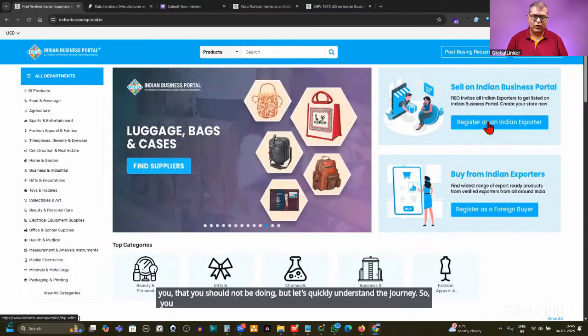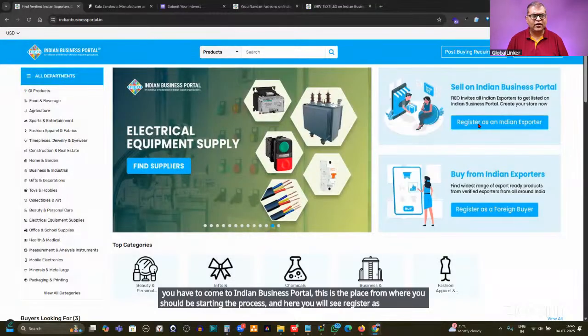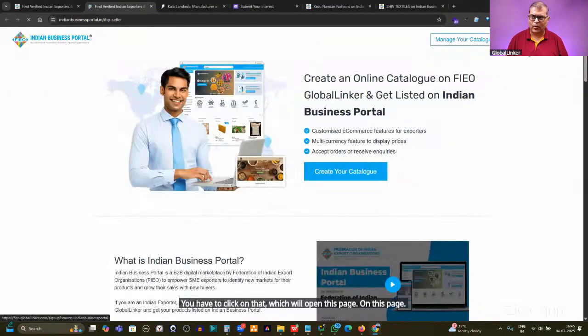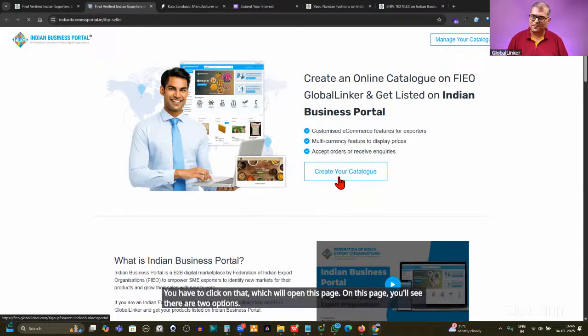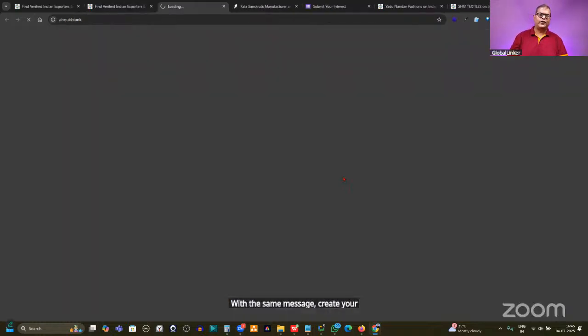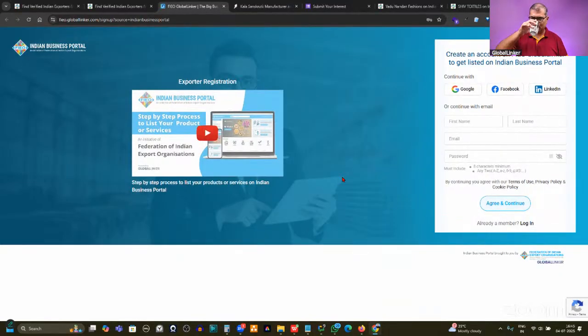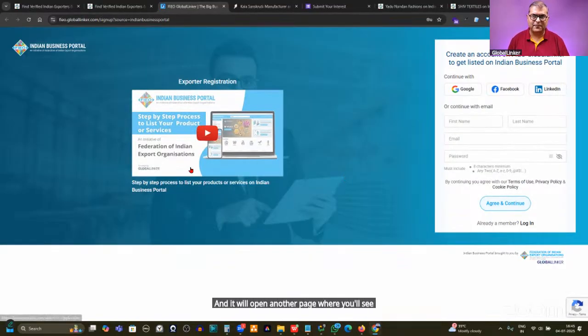So you have to come to Indian Business Portal. This is the place from where you should be starting the process. And here you will see register as Indian exporter. You have to click on that, which will open this page. On this page, you will see there are two options with the same message, create your catalog. Click on that. And it will open another page where you'll see there is a video that we have embedded.